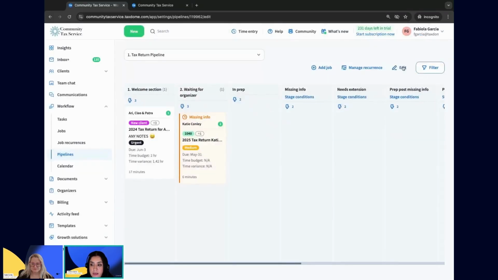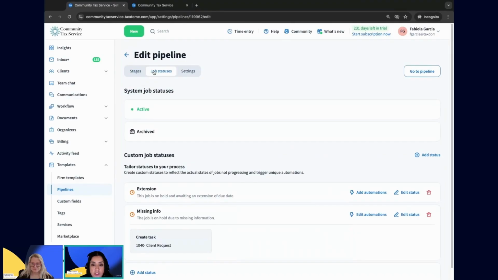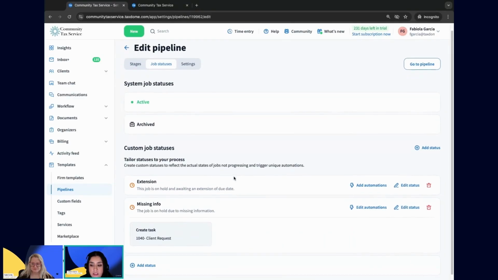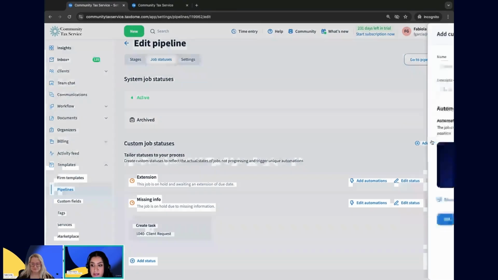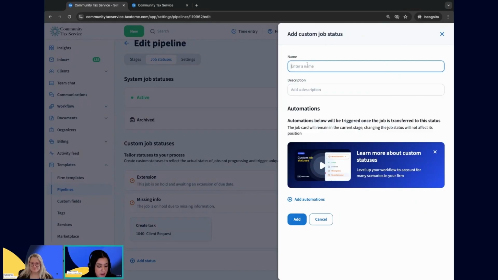And this, again, you click on edit and you go to job status, and this is where you can modify them. So if I need to add a new status that is rejected. Maybe they were rejected by the IRS, and you want to add a status called rejected, and then clear it whenever they are accepted, right? In case they are rejected.